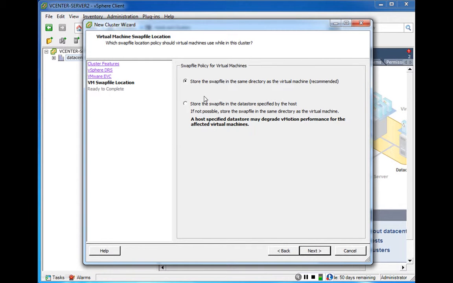The swap file is typically installed in the same directory as the virtual machine. The only reason you wouldn't do that is if you thought there was going to be a lot of swapping, a lot of paging, and you might want to move the swap file to a higher speed datastore. But typically not, because that would assume that we were short on RAM, and let's hope that we're not.